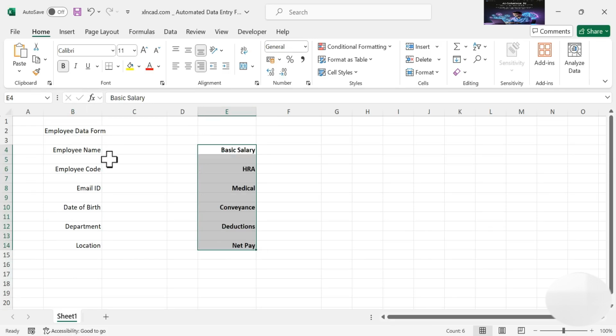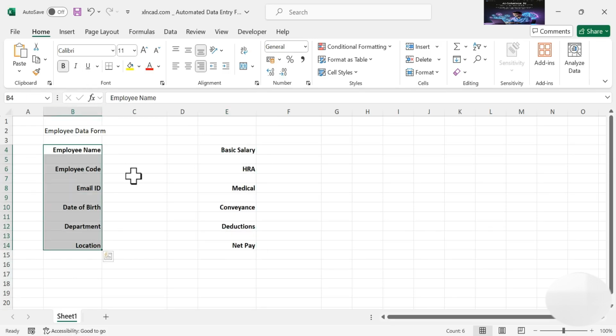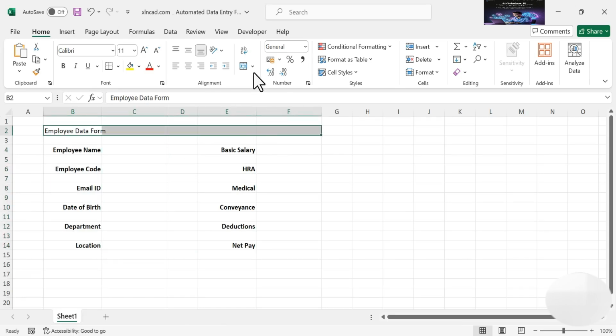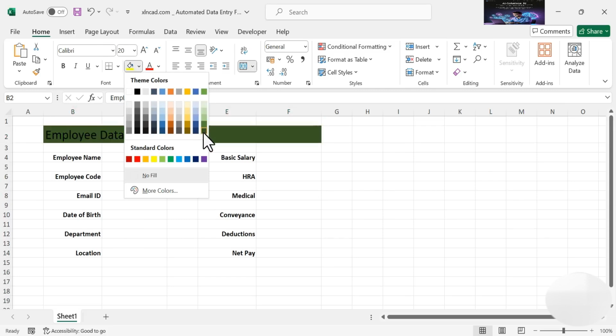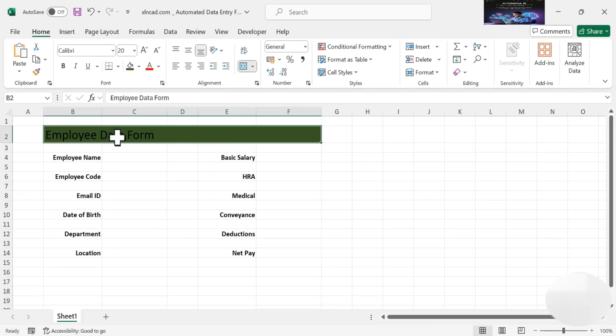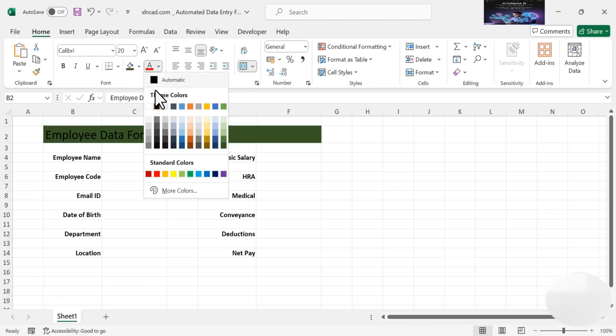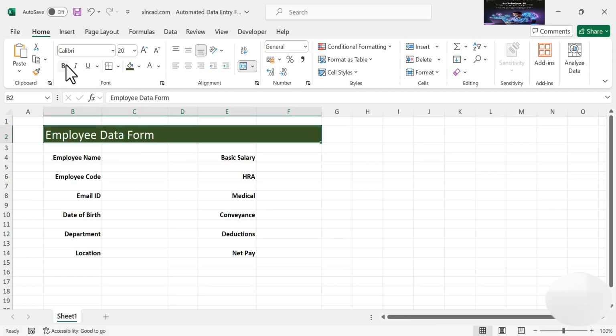Apply bold format. Select the cells from B2 to F2. Merge cells. Let's increase the font size to 20. We'll change the background color, fill color. I will go for dark green. To apply white font color, white. Apply bold format.